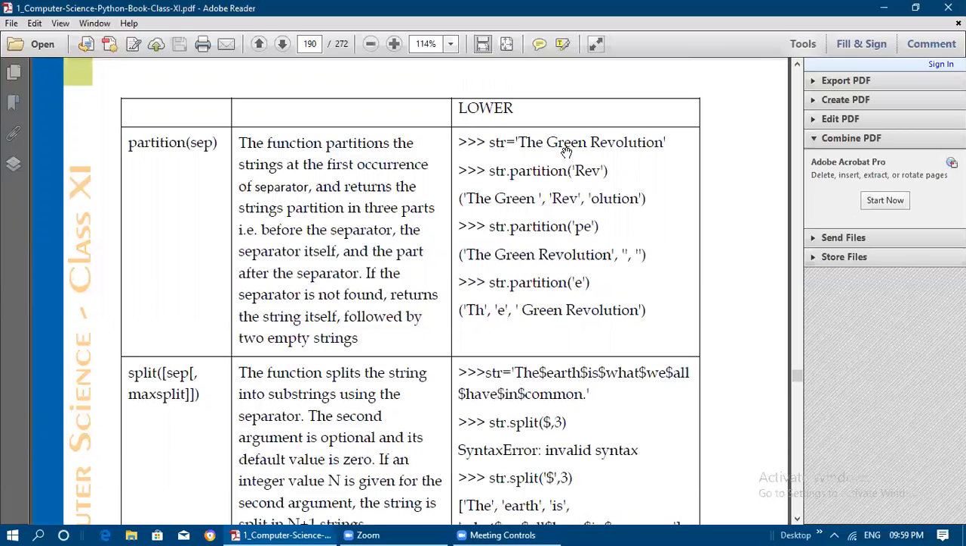So where this first E is occurring, before that will be treated as the first part. See here, in THE only it is occurring, not in green. In THE itself we have the first E. So the first occurrence, where that separator occurs in THE alone, this E will be treated as one separator, that is the middle part. The first part will be TH and the remaining will be the third part.